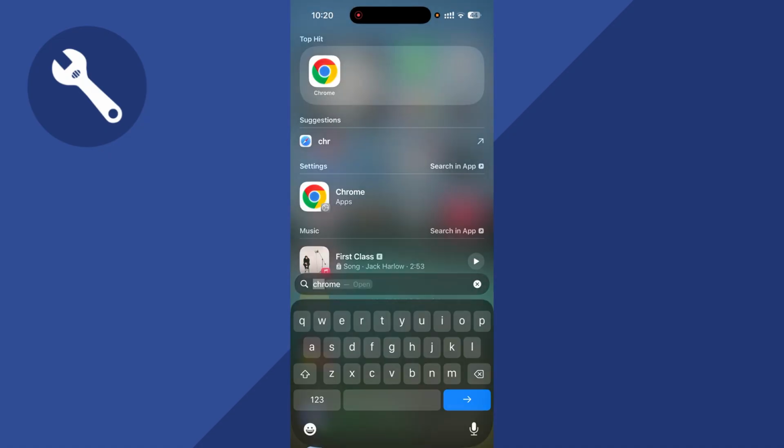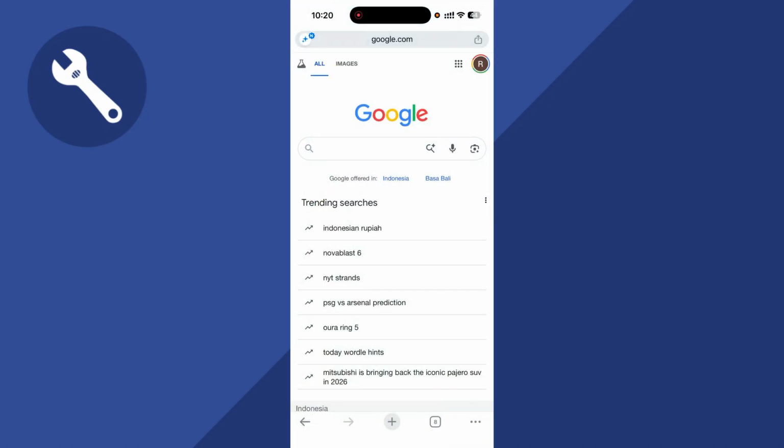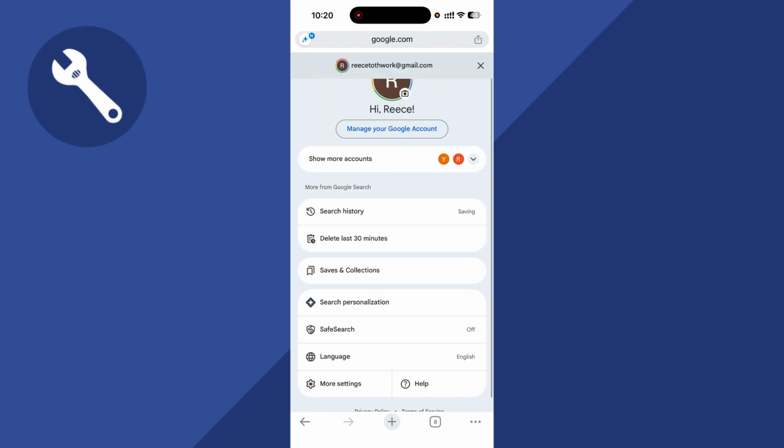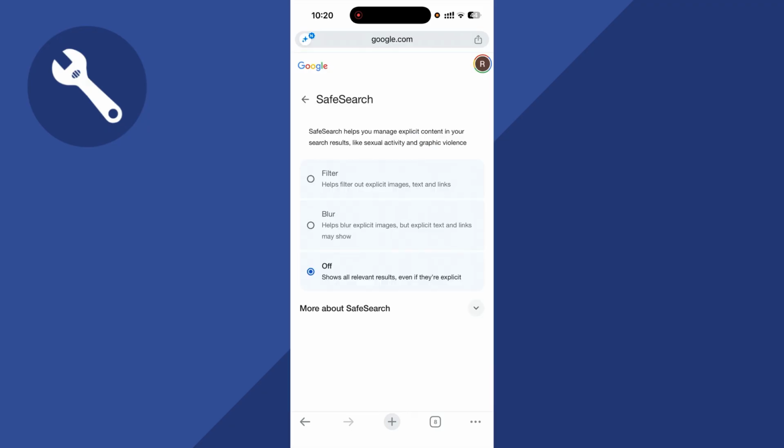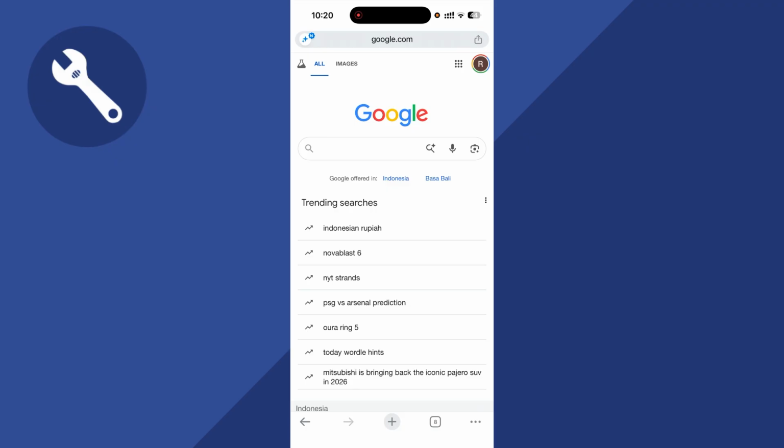You could then head back over to the Chrome browser and head over to the Google website. Now click on your profile icon, and if you scroll down, you'll see the option for Safe Search. Click on this and make sure this is turned off and disabled like so. You could then try accessing the website and checking if it's still blocked.